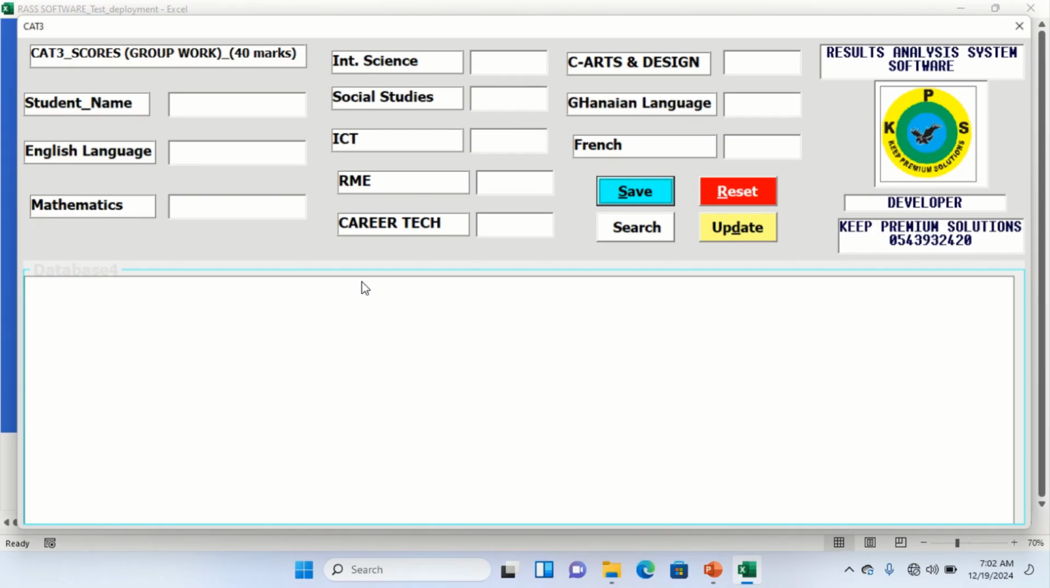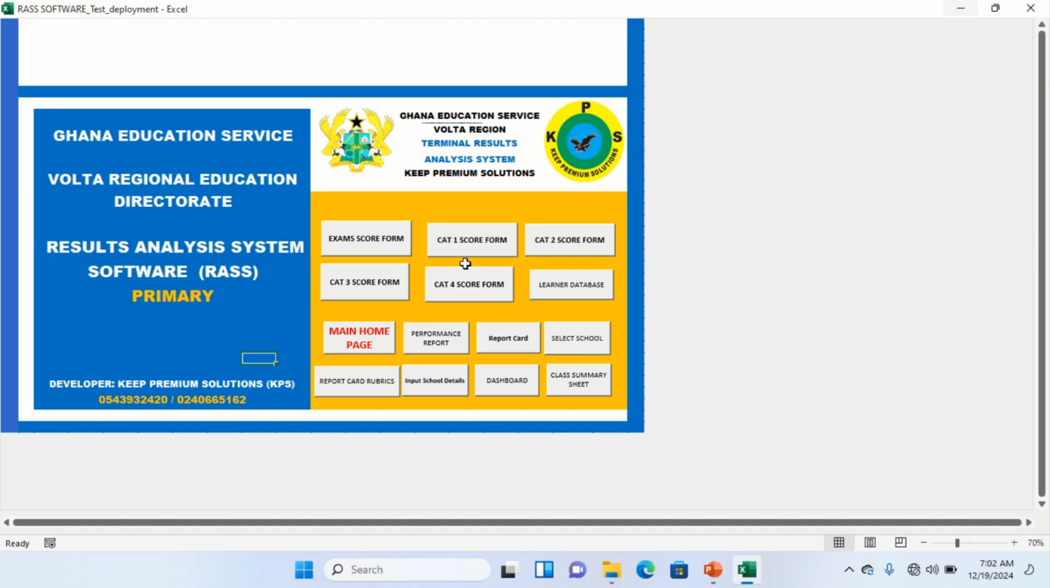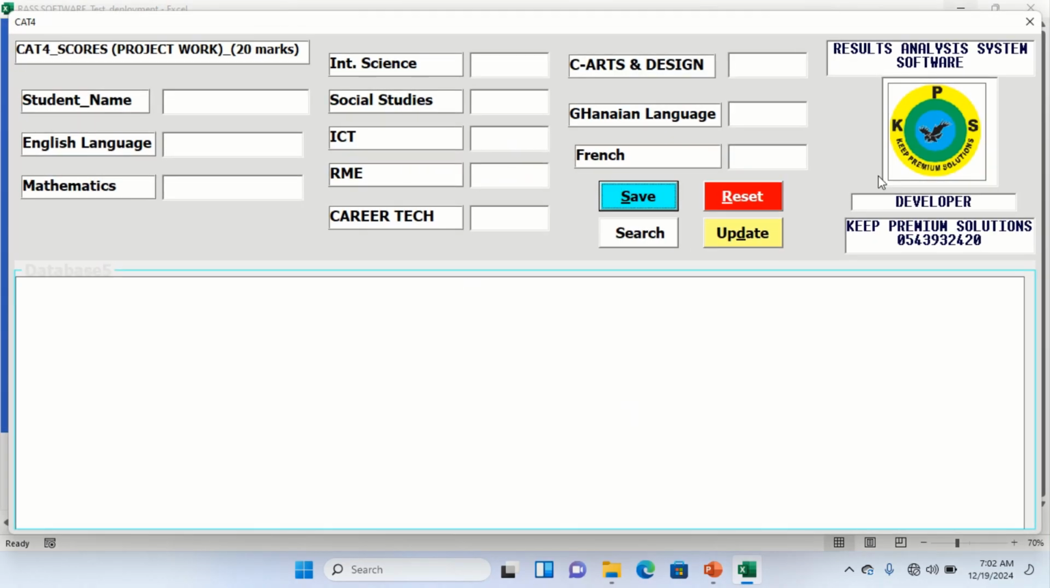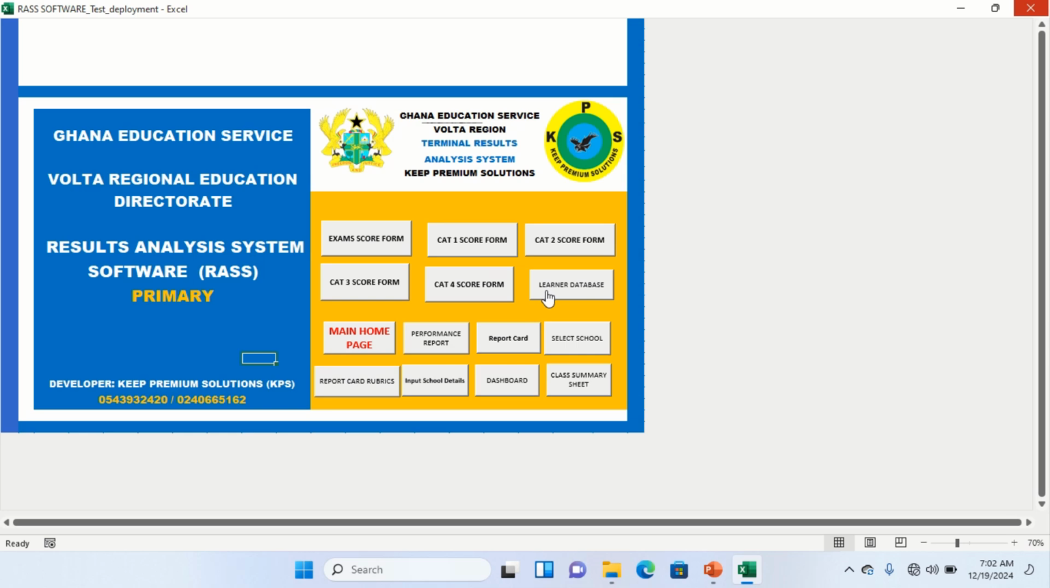Now, you open the Cat 2, the same should be marked 40. So whatever you enter more than 40, the system will reject it. It will prompt you. So all those prompts are inputted there. Cat 4 as well is there. Then we have the learner database.